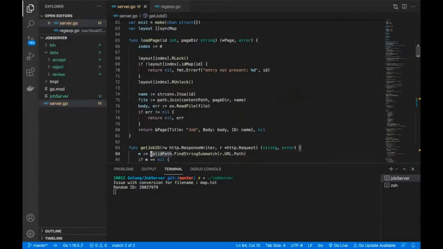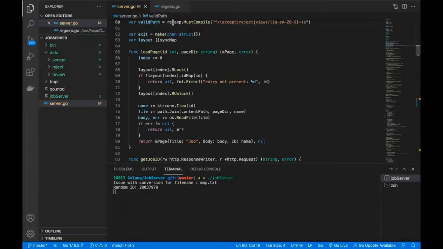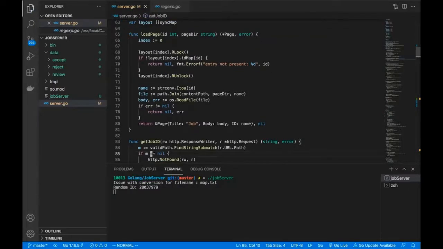Essentially, what that regular expression says is it has to start with the root path, and it should be either accept, reject, or view. And then it should have an alphanumeric. Well, in our current case, technically we don't even need alphanumeric. This is what it should be, because we only support any number of digits.